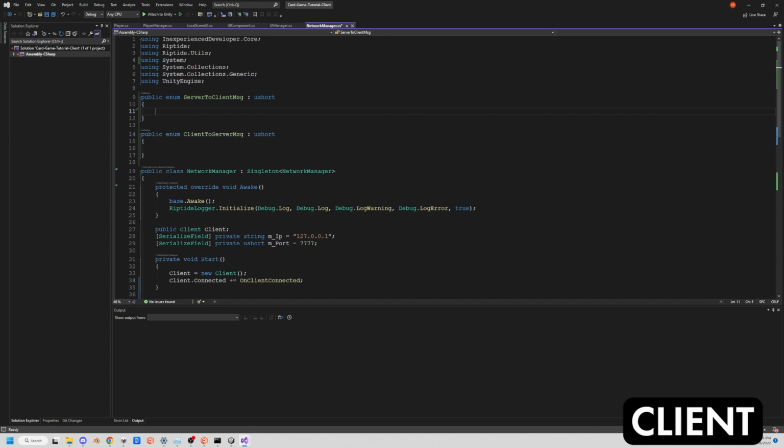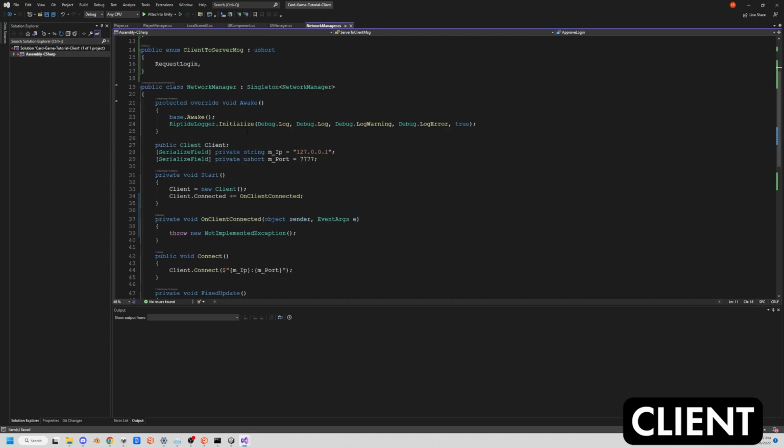So let's think. What do we need? So we're going to request a login, right? On this guy, and then on the server, when the server receives it, we're going to approve the login request, right? Or deny it. So we'll say approve login. Okay. So that's it. That's easy.